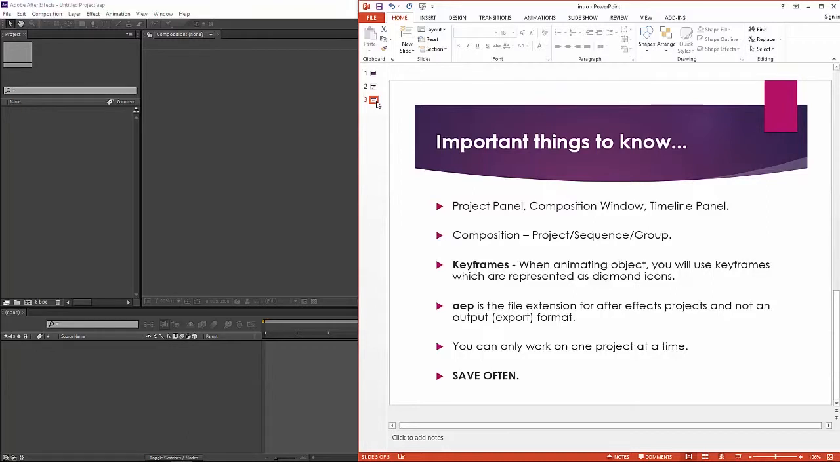Keyframes is a key word within After Effects. As you can see, when animating objects, you will use keyframes, which are represented as diamond icons. So in the timeline panel, you will see a number of keyframes, and they're an important part when moving your objects.